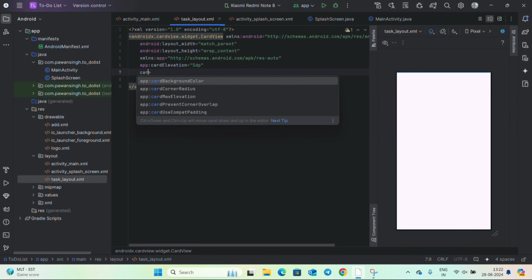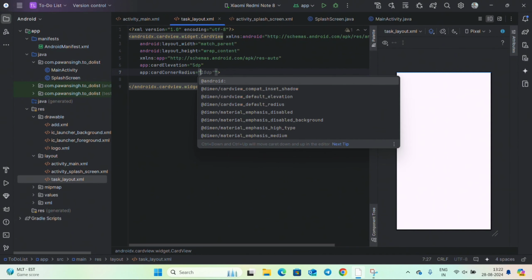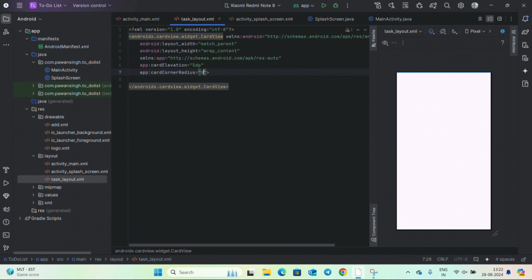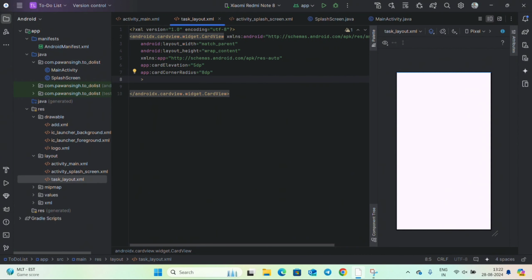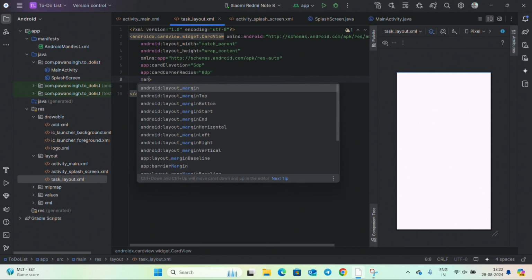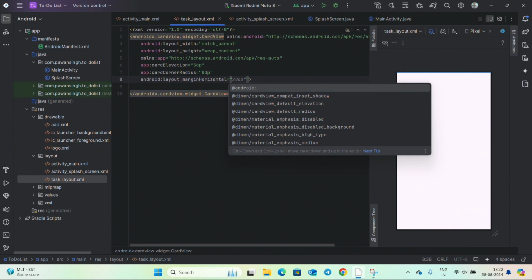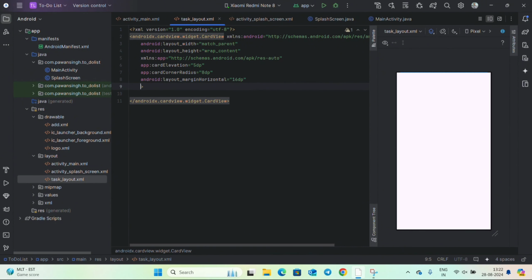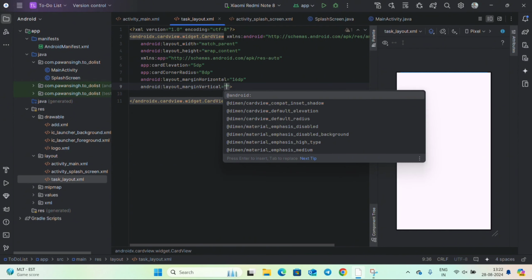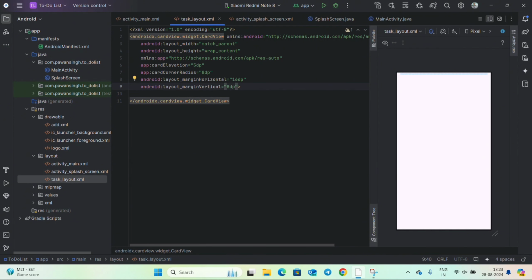You can change this according to your own, and give the card corner radius as 10 dp or 8 dp, which is good, whatever you want. And after this, give it a horizontal margin of 16 dp and a vertical margin of 8 dp. So that's it in the card view.